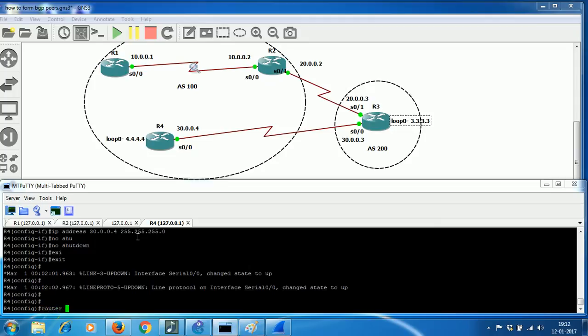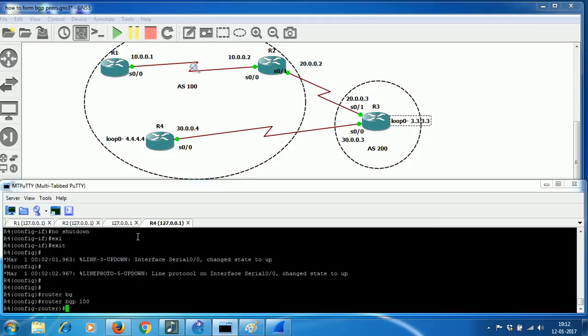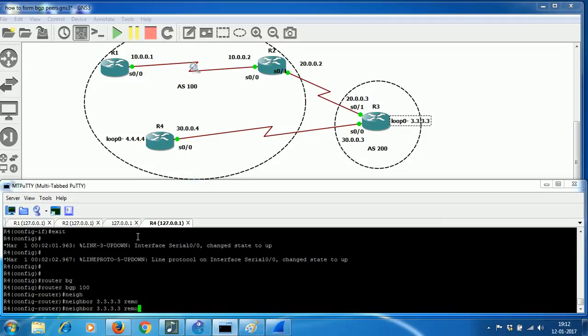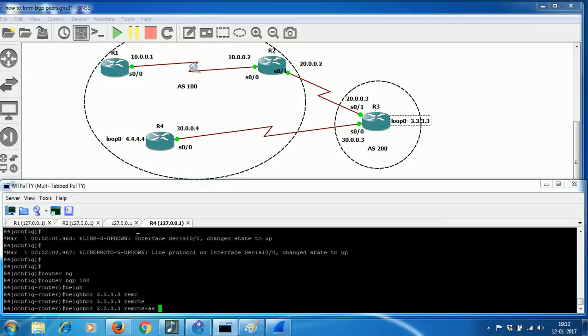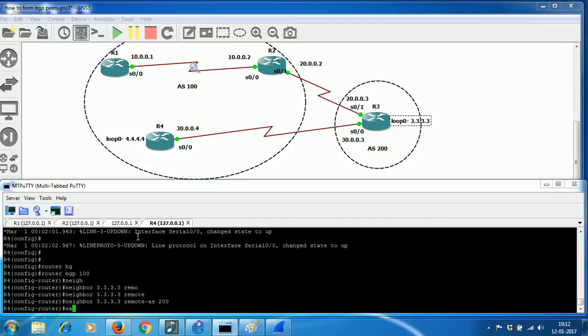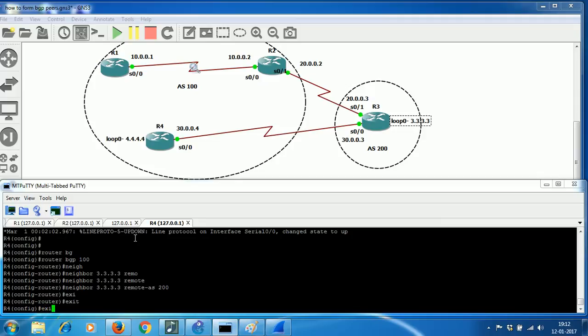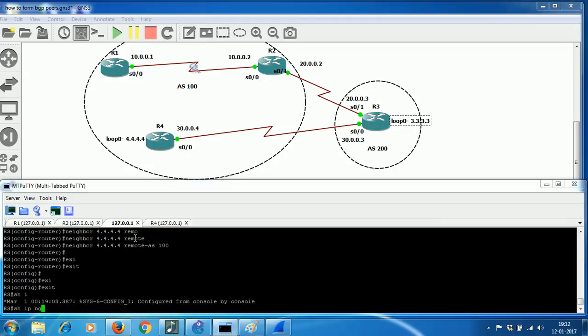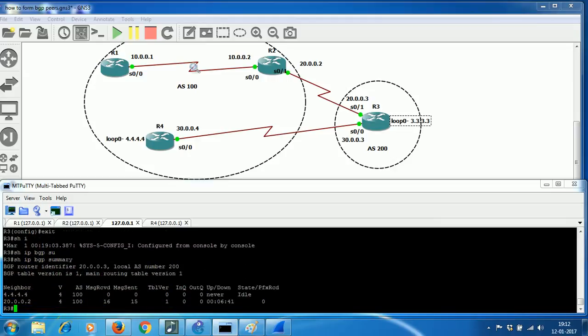Here under router BGP, again it is AS 100, and I'm going to tell that your neighbor is 3.3.3.3, sitting in the remote AS of 200. Do you think our neighbor BGP will form the peering session between router 4 and router 3 on their loopback interfaces? It won't form. Let's go and check the BGP summary. See, it is in the idle state.